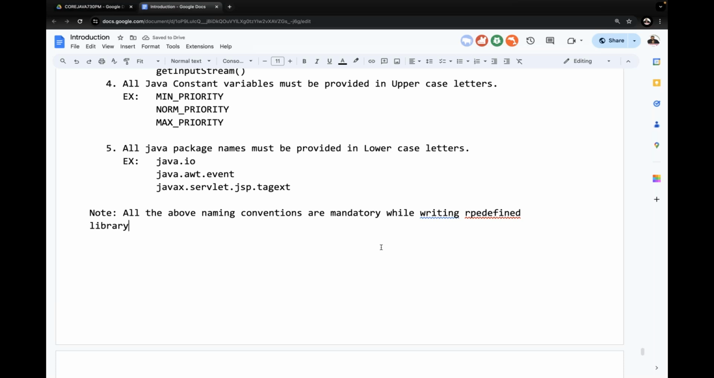Java has provided some predefined library. That predefined library was prepared on the basis of these rules and regulations only. So while writing that predefined library, these naming conventions must be followed. Observe carefully.